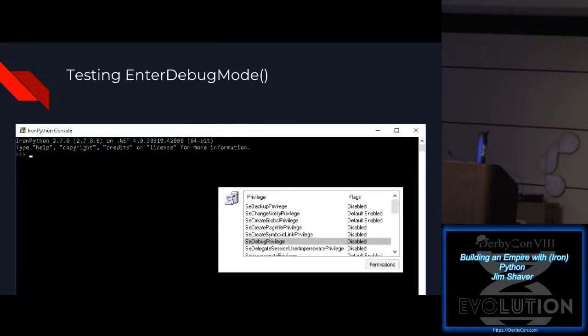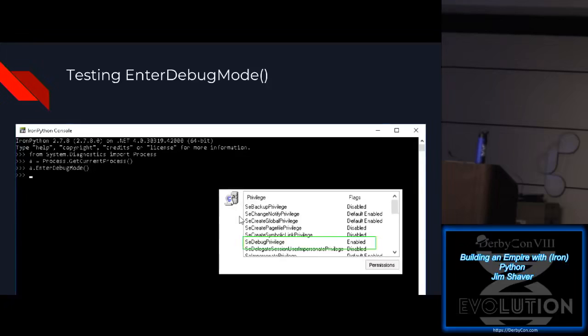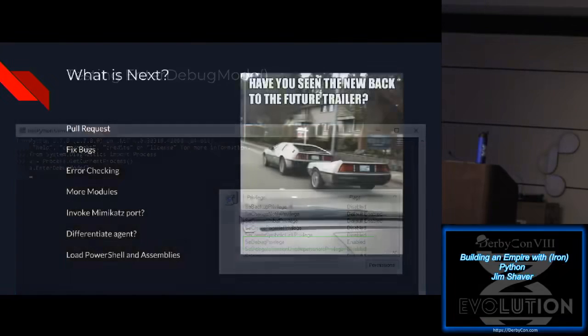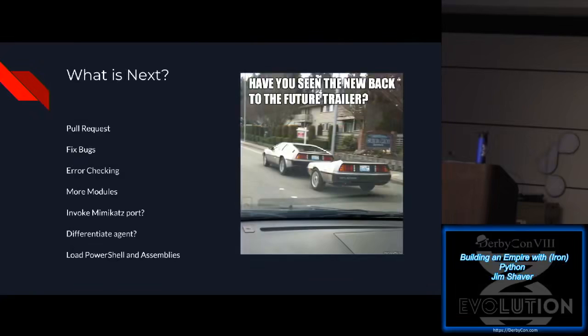And so I spun up Process Explorer and looked at the privileges that the current process, this IronPython console, has, and we see SeDebugPrivilege disabled. Then we open up the process library, get the current process and shove it into a variable A, and then run EnterDebugMode on it. And sure enough, SeDebugPrivilege is enabled. So in 3 lines of code, whether you're in PowerShell or C# or whatever, you can get debug privilege in a way that is not so masochistic. So just a little tip for you.